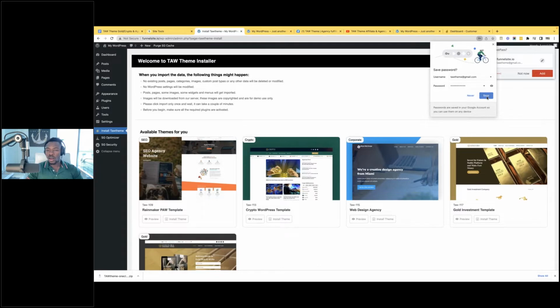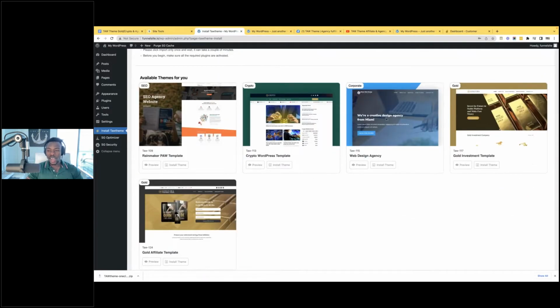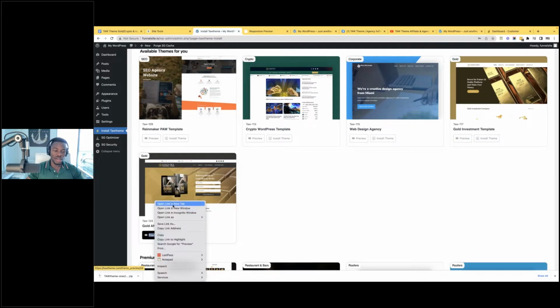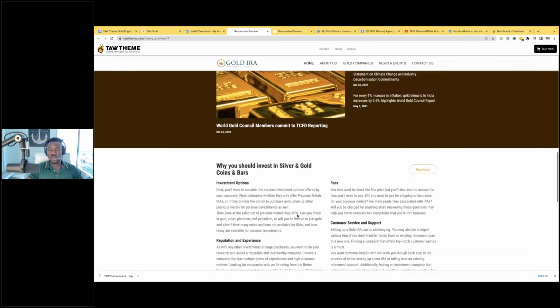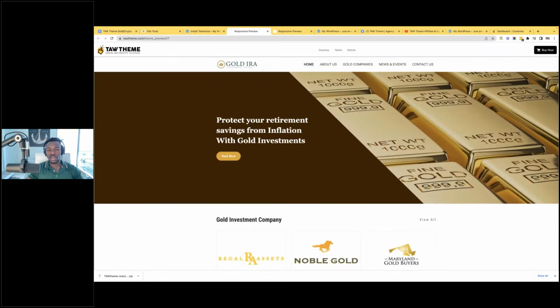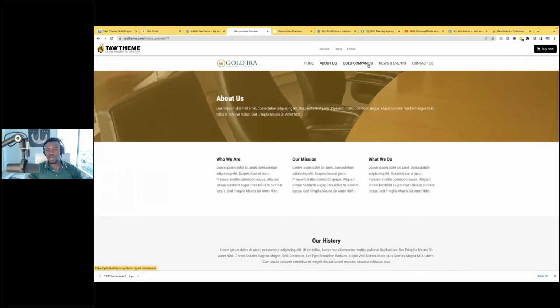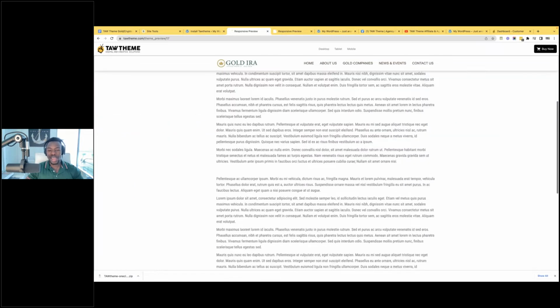Boom. Okay, so these are the templates that I have available, and I'm going to use this one. This is the primary gold template. Let me just see the preview, and you have the option of choosing whichever one you want, right? I've purchased both. And you have your coupon code to get this for 147. You have full-blown pages, about page, company page, and you can click on the company page to see the individual page layout as well.